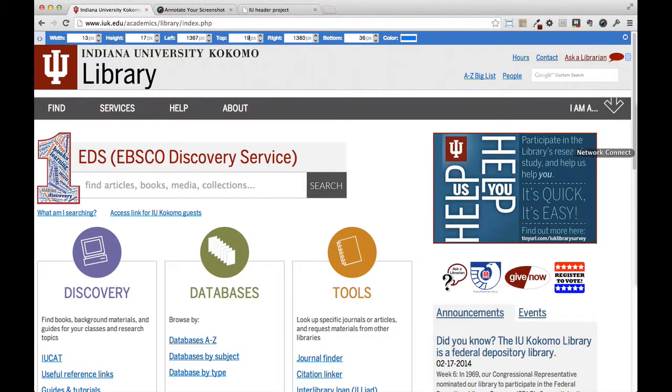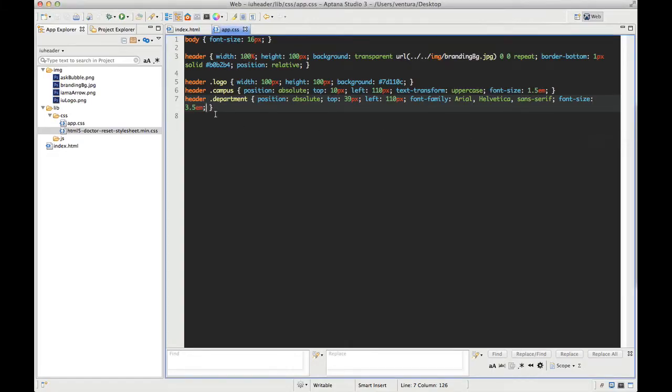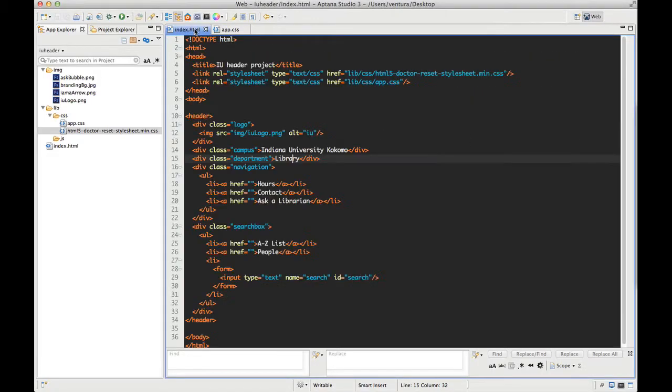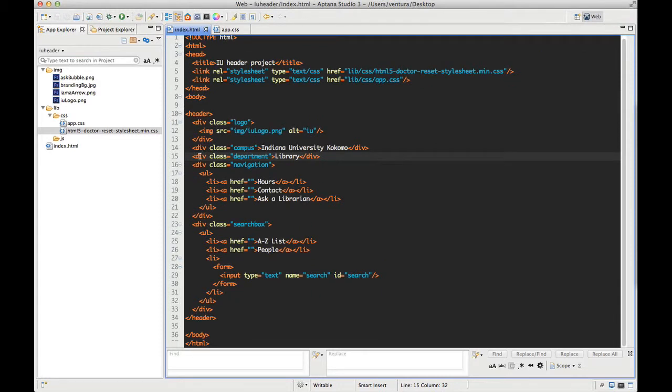Okay, so I'm going to go back into my CSS, and now if we take a look at the HTML, so we've already gone in and we've styled the department, and we've styled the class navigation. What we need to do now, actually, sorry, we've already styled the department and the campus classes. Let's go ahead and style the navigation, and let's go ahead and style the search box.